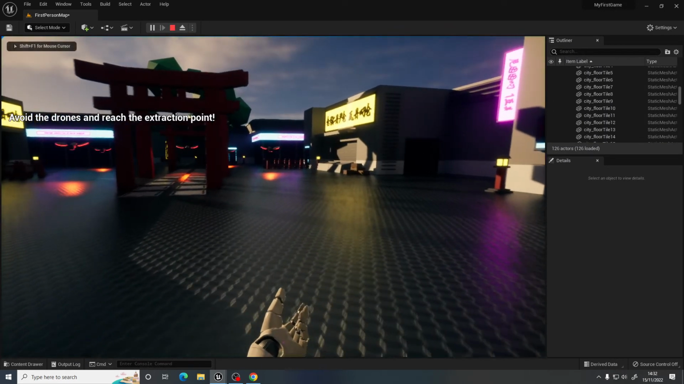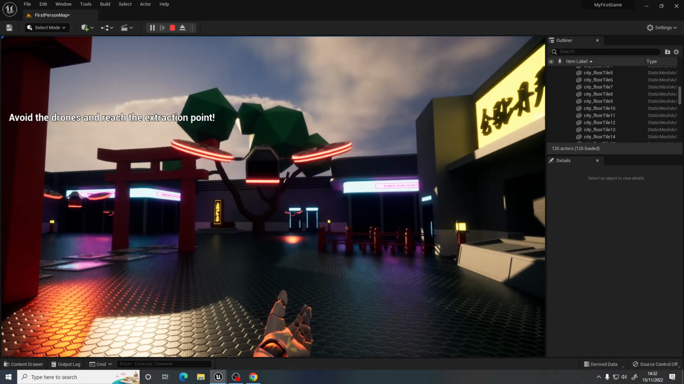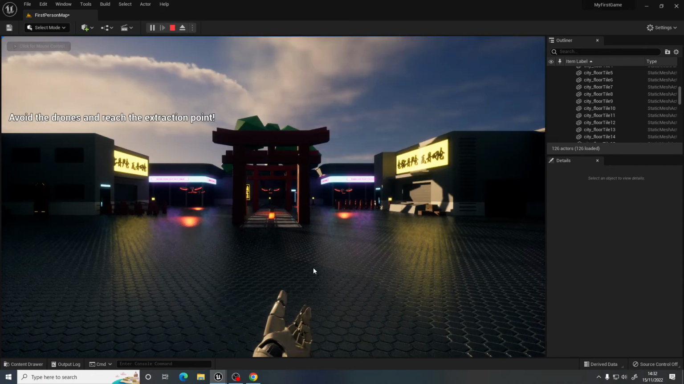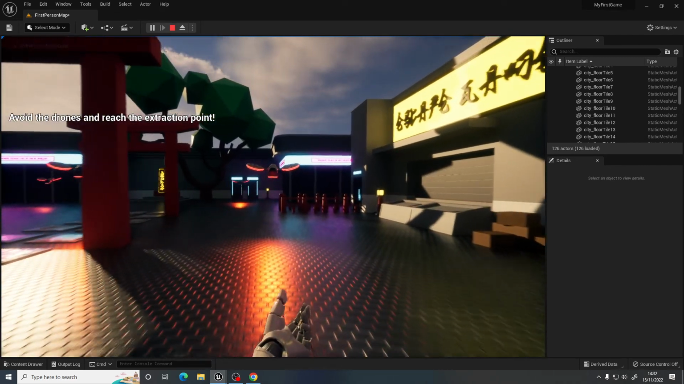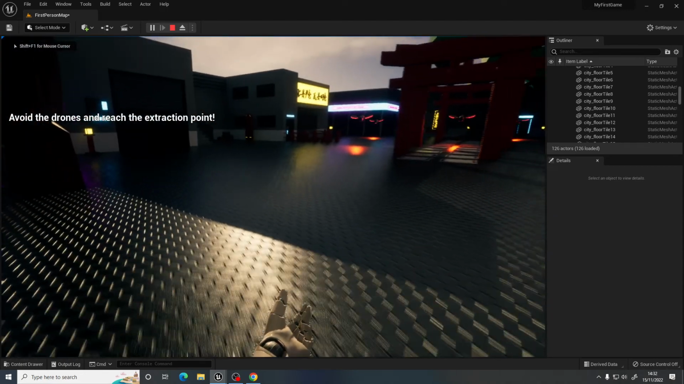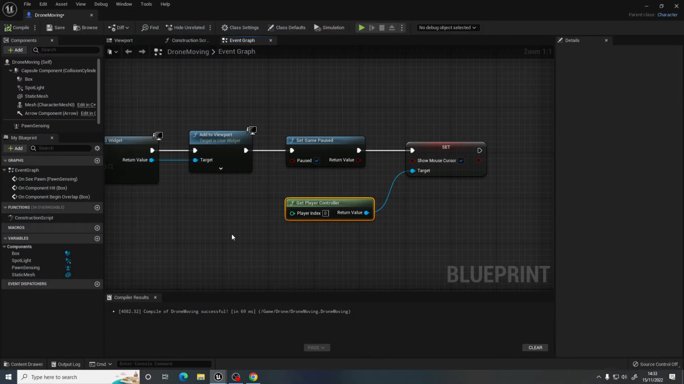Push play. Come over here, get caught, and here we go. Our mouse is there, and we can push retry, and it will spawn us back to the beginning. Okay, really annoying, that get player controller thing. That's why I always have problems with it. But let's just go back to that to confirm.